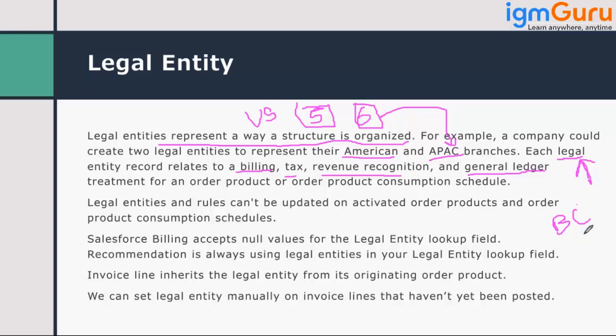Or else some companies say, no, I will capture the legal entity right at the customer account level, and make sure it comes and stamps on all order lines or order products. You have to do the automation for that. By default, it is not coming from the account and stamping on the order product. You have to write that logic. You can use a trigger or flows, any one of the automation tools, to stamp the legal entity.